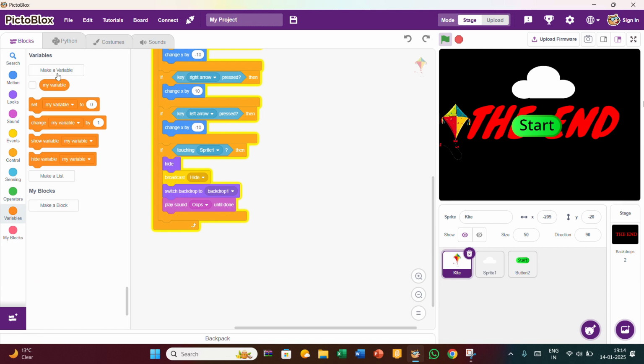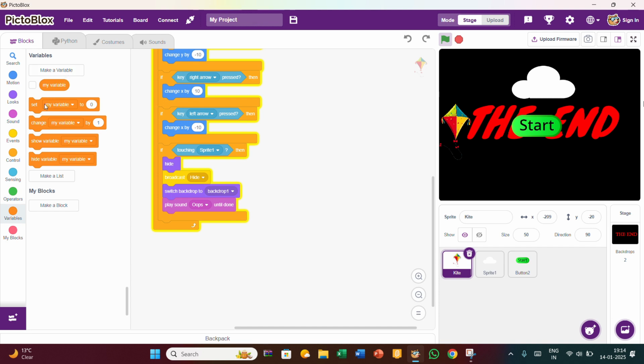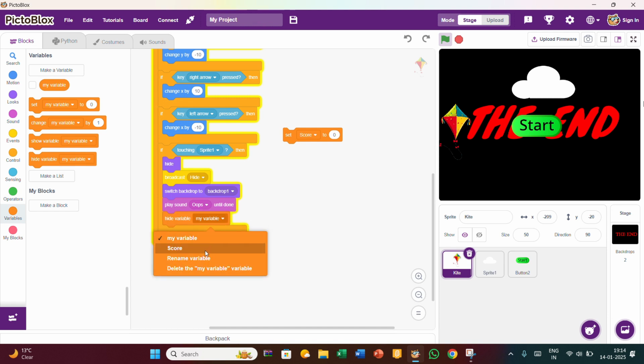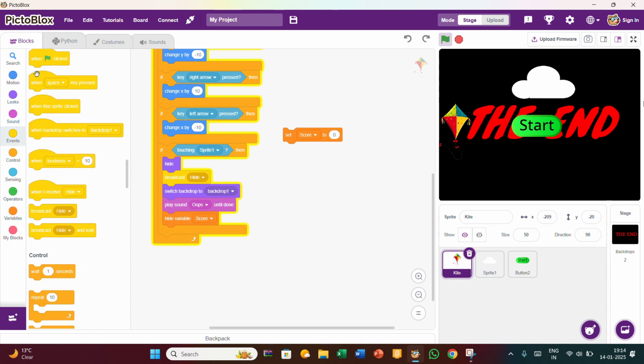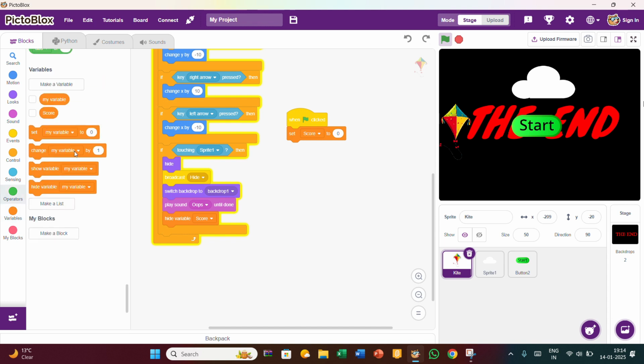We will make our variable score. We will take set score to 0. Hide variable score. When green flag clicked, show variable score.